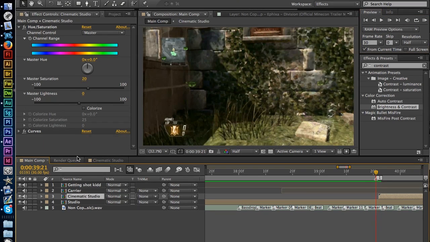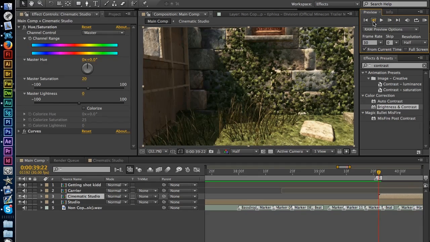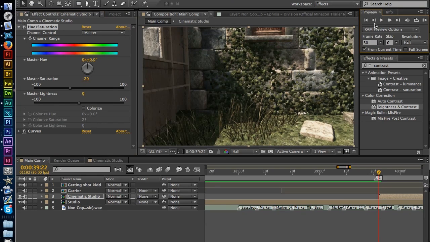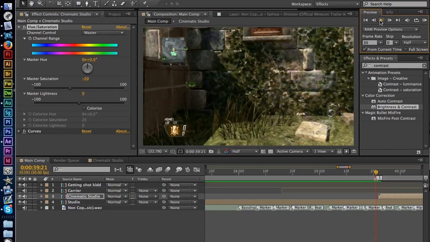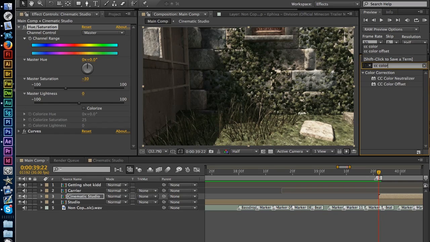It looks like contrast isn't the way to go. Let's go, maybe we can try this -20, maybe that's making a difference. But it still looks green. So what we can do, I can make the saturation -30. And then I can add a CC color offset.